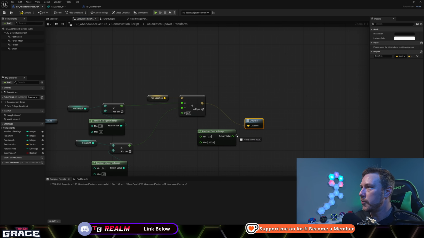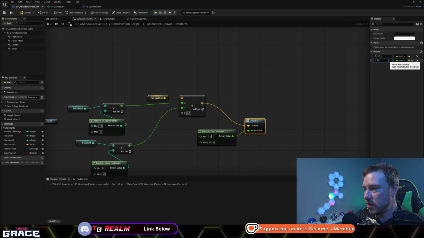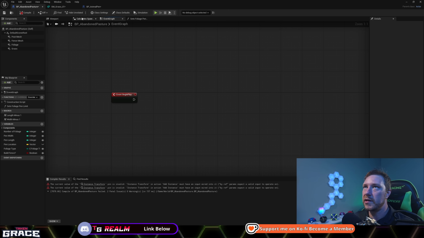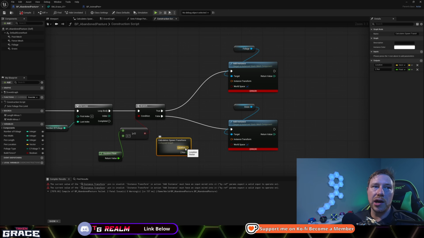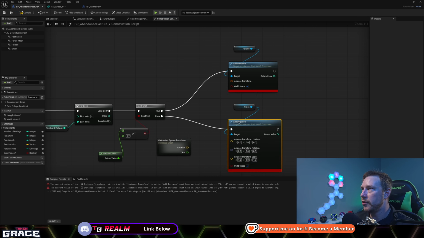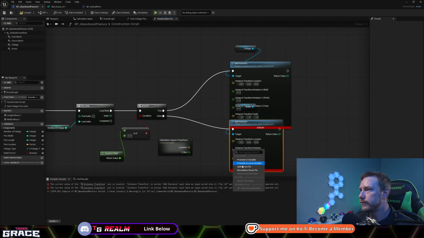And this will be the Z rotation, okay? Hit compile, we'll go back to the construction script. All right, so now that we got that done, it'll be the same for both, so we'll just plug... I guess we gotta split these. Split the rotation as well.